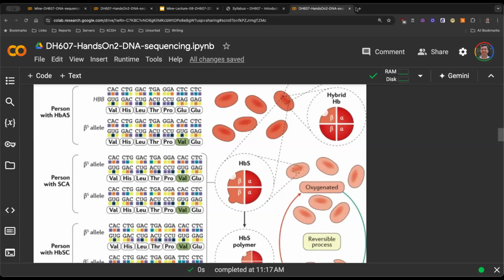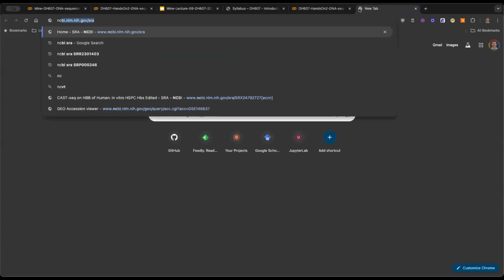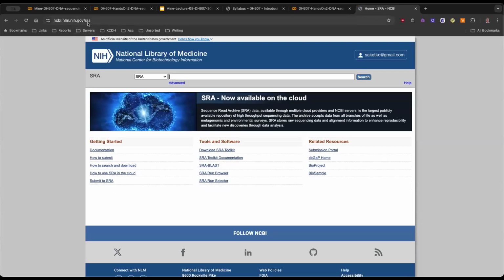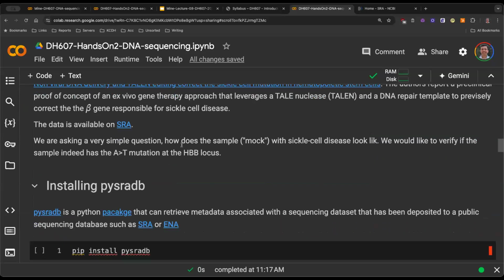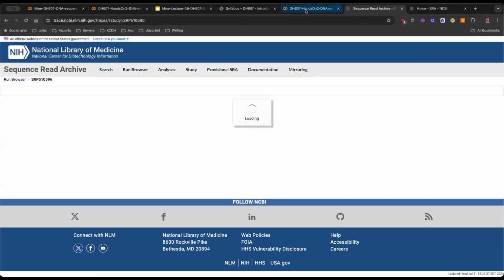Okay, so how did I find this data set? I went to SRA. You can search NCBI SRA. The URL is, I think, also there in the notebook somewhere. If you go down, it says the data set is available on SRA. I click on this link. It will take me to the exact study where the data set was deposited.